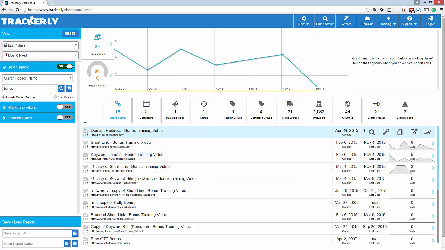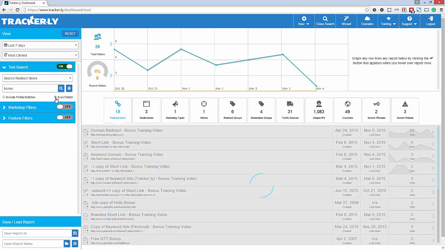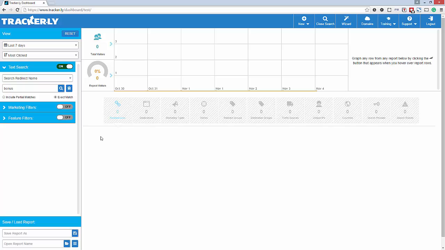You see that I have include partial matches turned on, and that's the default, and that means that bonus appears in each of these things. But if I go to exact match, then it would only show me something that says exactly bonus.